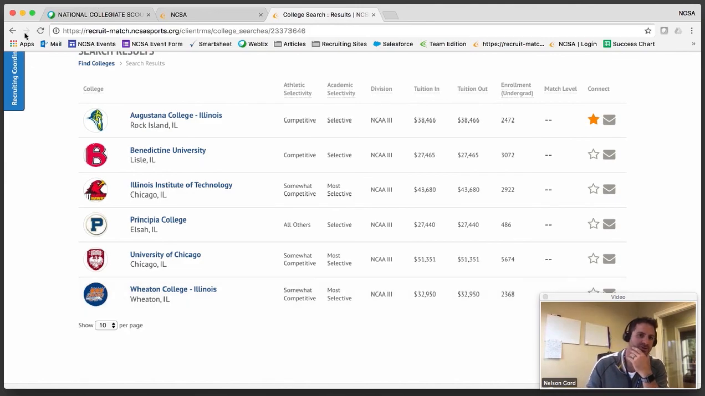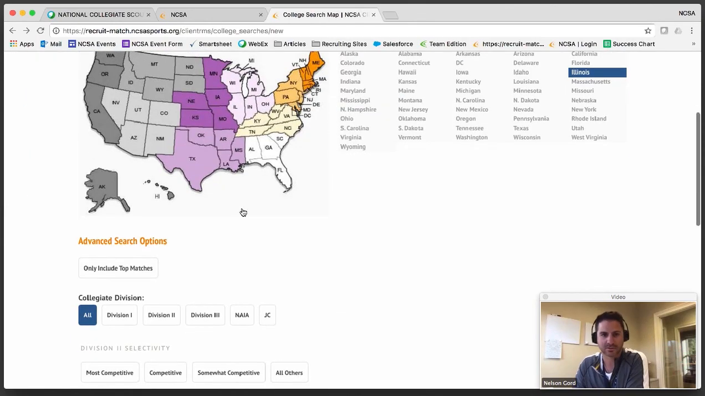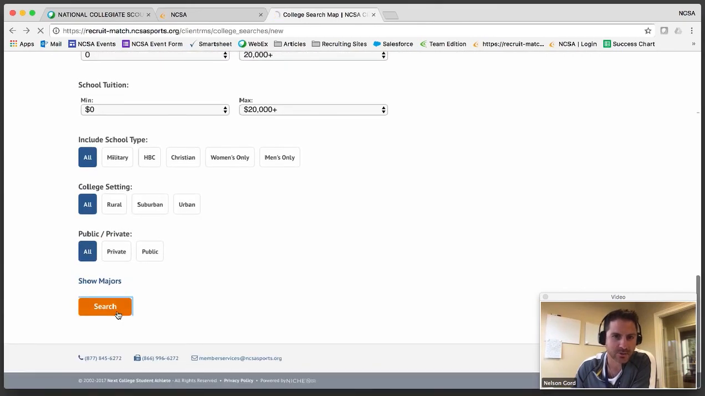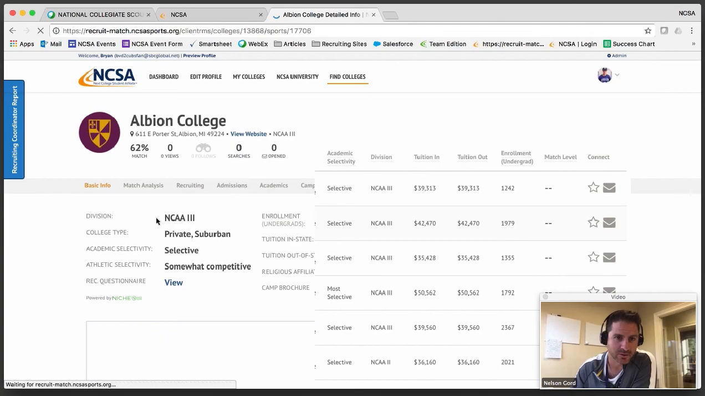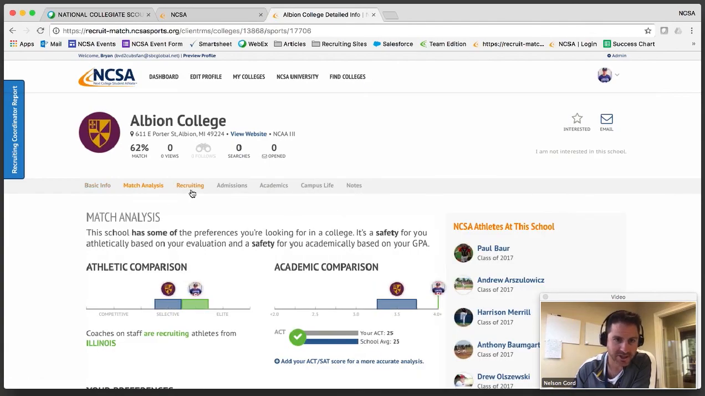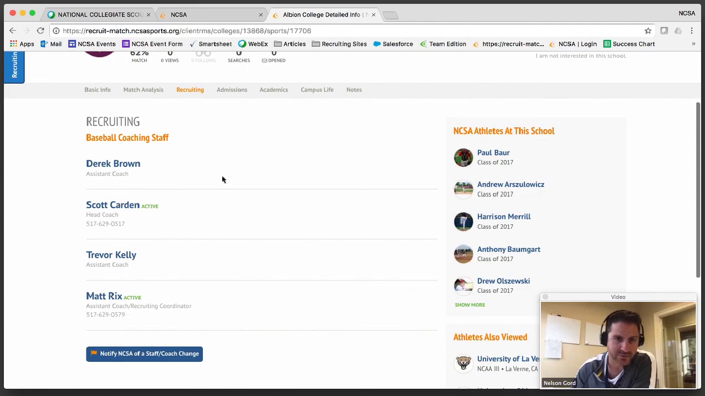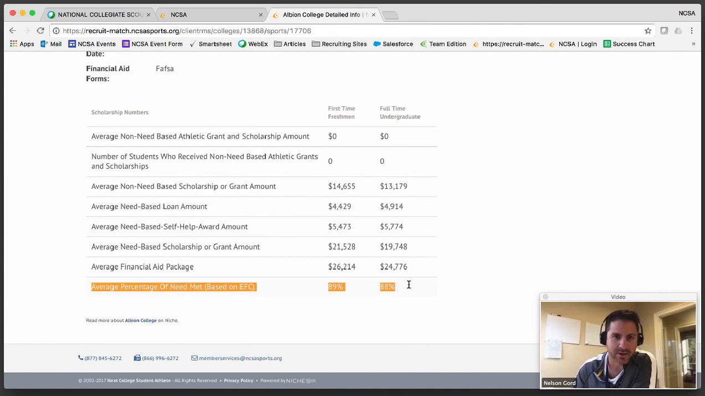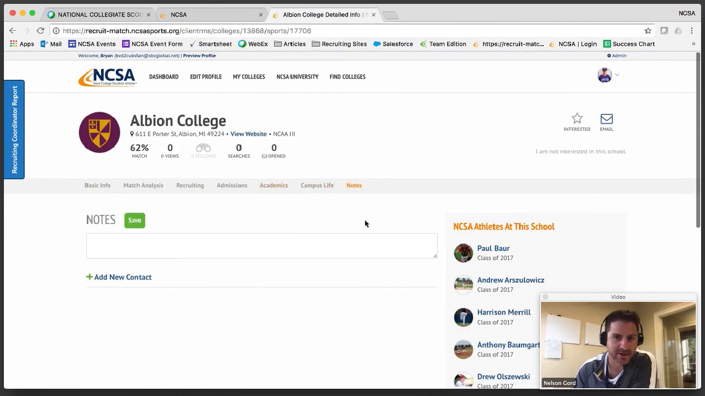Okay, so use that college search engine as a resource. You can search coast to coast, north to south, everything in between. But really dig in there. And once you're looking at a school, just like we saw before, research each one. See what they have to offer. Here's your match percentage, your match analysis, recruiting, what the coaches have been doing, who's active. If you want to give a coach a phone call, there's his phone number, what their admissions look like, that important scholarship number that I talked about before, academic information, and then take your notes on it.